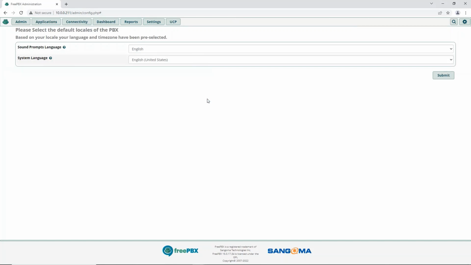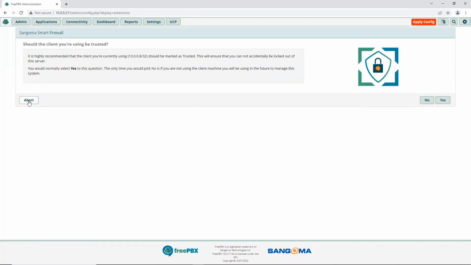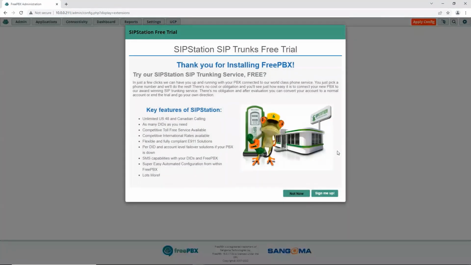The next step is all the other configuration for connecting to your phones and so on. You can also find that step by step in the lab document. First, the sound language is English. Go submit, abort. Okay, not now.